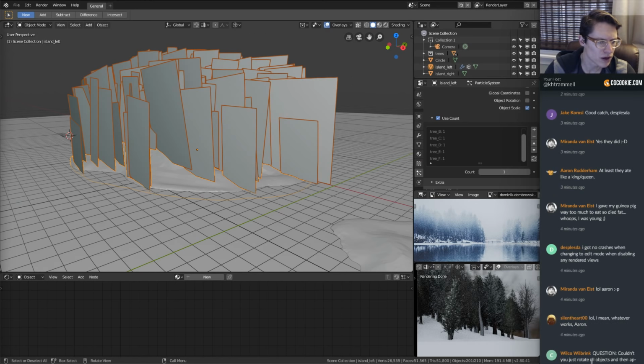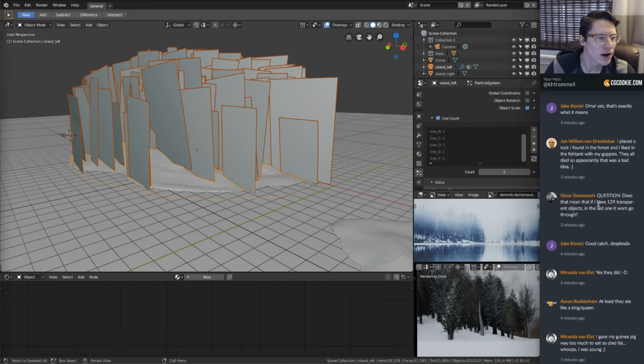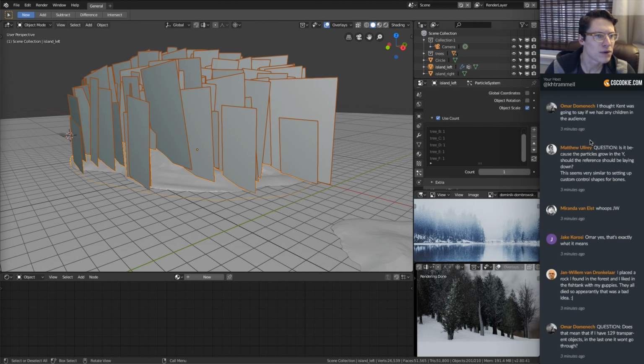Yes, so Wilco, couldn't you just rotate all objects and then apply the rotation? Yes, I could have. That would have been faster. That is a good suggestion. Question from Matthew Ulray: is it because the particles grow in the Y, should the reference be laying down? Yes, apparently it should be. I don't know why. I thought it would be the Z-axis, but I guess it's Y. And maybe you can change that somewhere. There's usually more than one way to skin the cat.